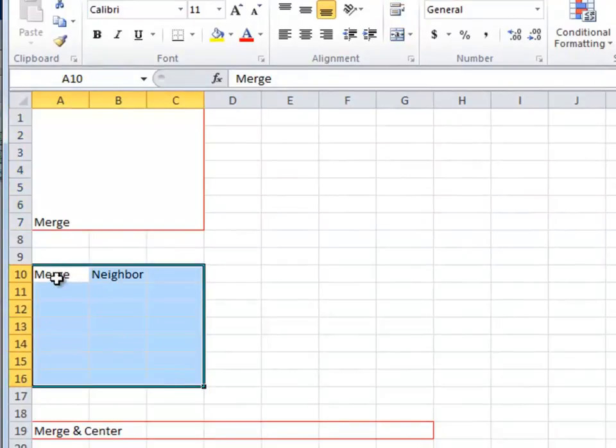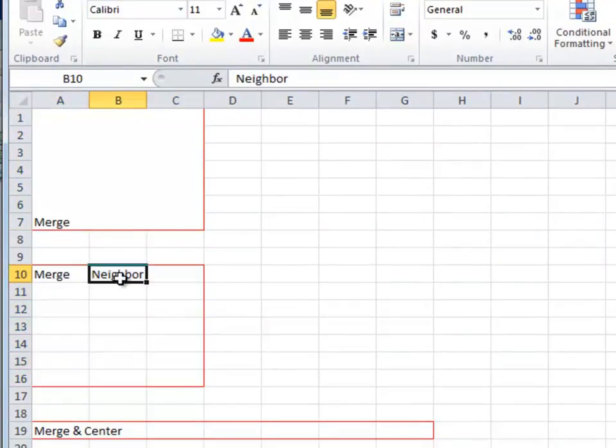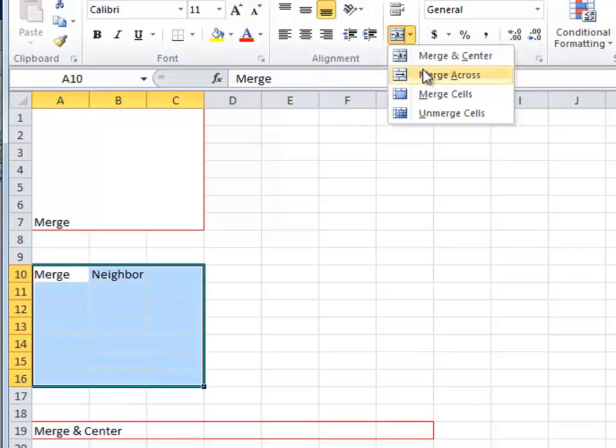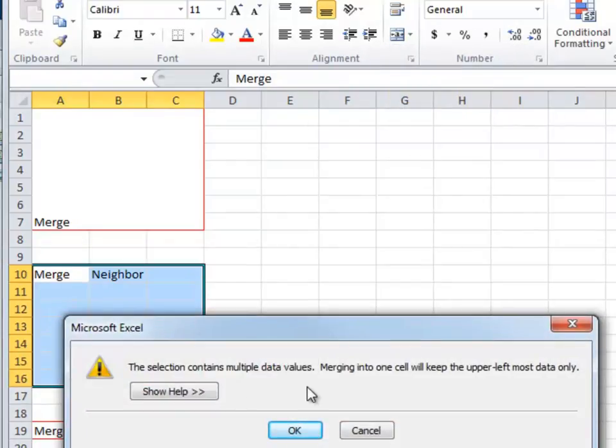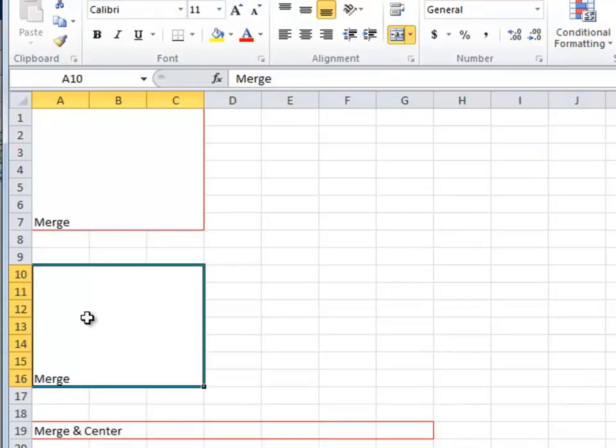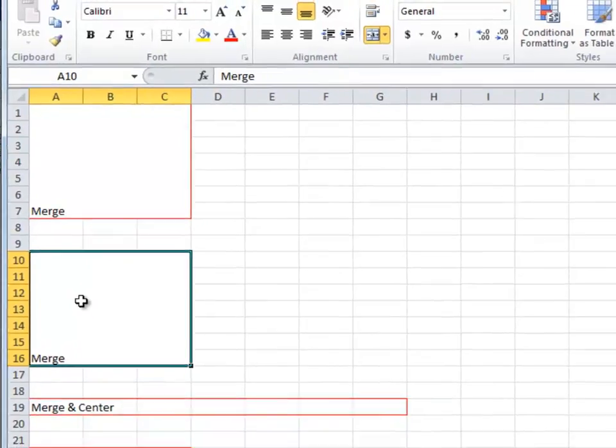But before we do that, I'd like to point out that the word Merge and the word Neighbor are in two different cells. Why do we care about that? The only cell content that will be left after the merge is whatever is in the leftmost cell. So the word neighbor is going to get lost in the shuffle here. If we select all these cells and then do a merge with this, Excel's even going to warn us the selection contains multiple data values. Merging into one cell will keep the upper leftmost data only. So say goodbye to neighbor. Now that's just a good thing to keep in mind because you will lose data if you have data in the adjoining cells. Let's get down to Merge and Center.